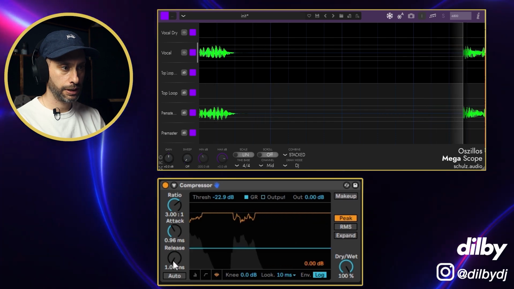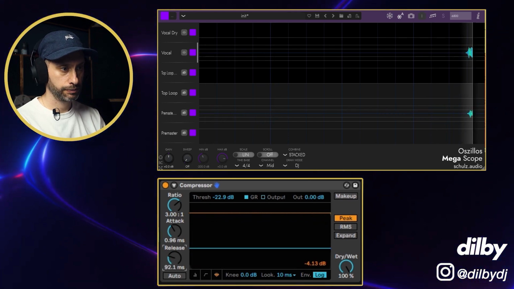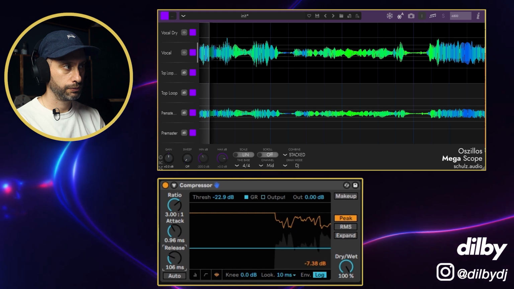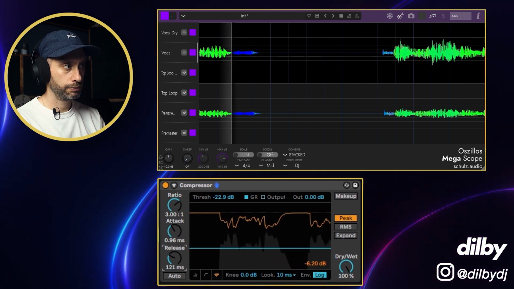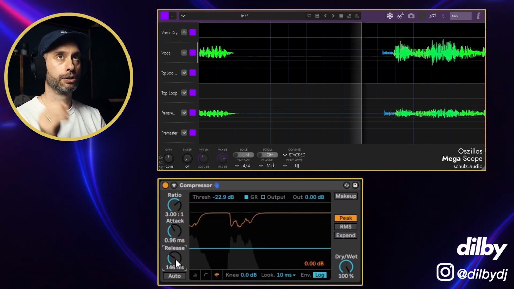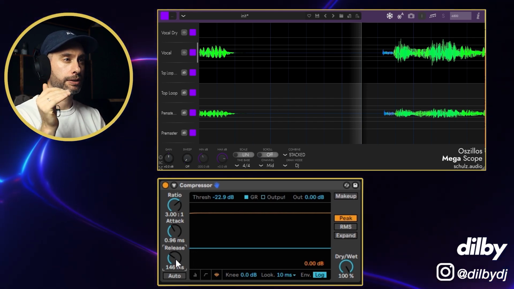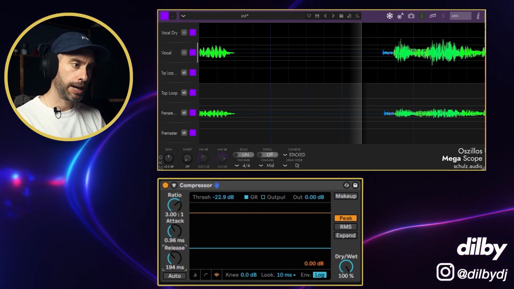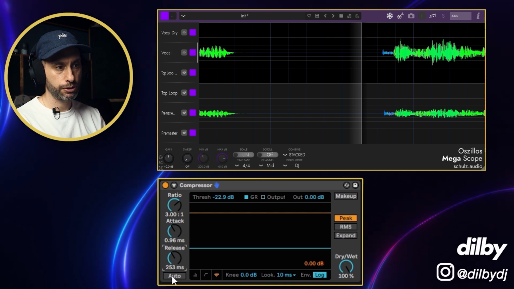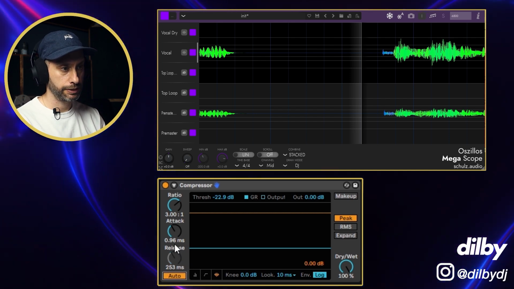Okay, now let's add some release. Release, you're kind of trying to do it by ear to hear what sounds natural with the vocal. This may take some practice. You can also use the auto release on this compressor.